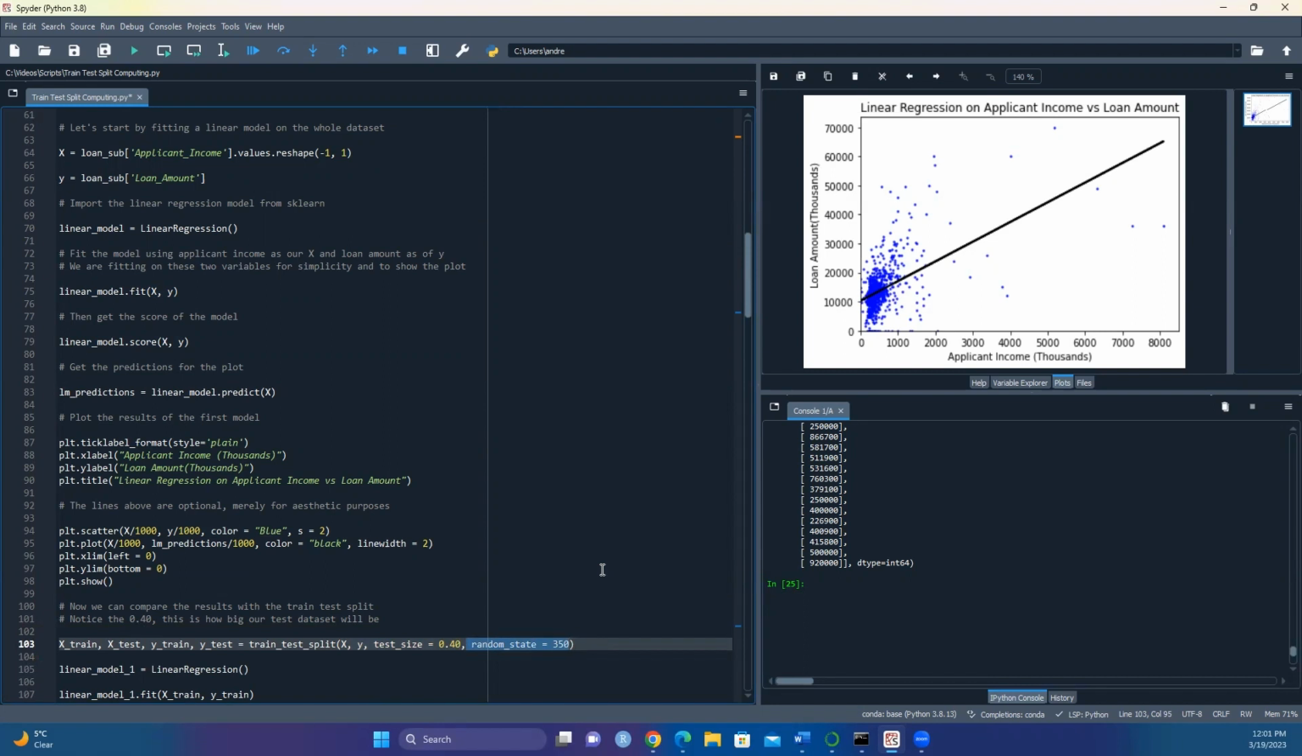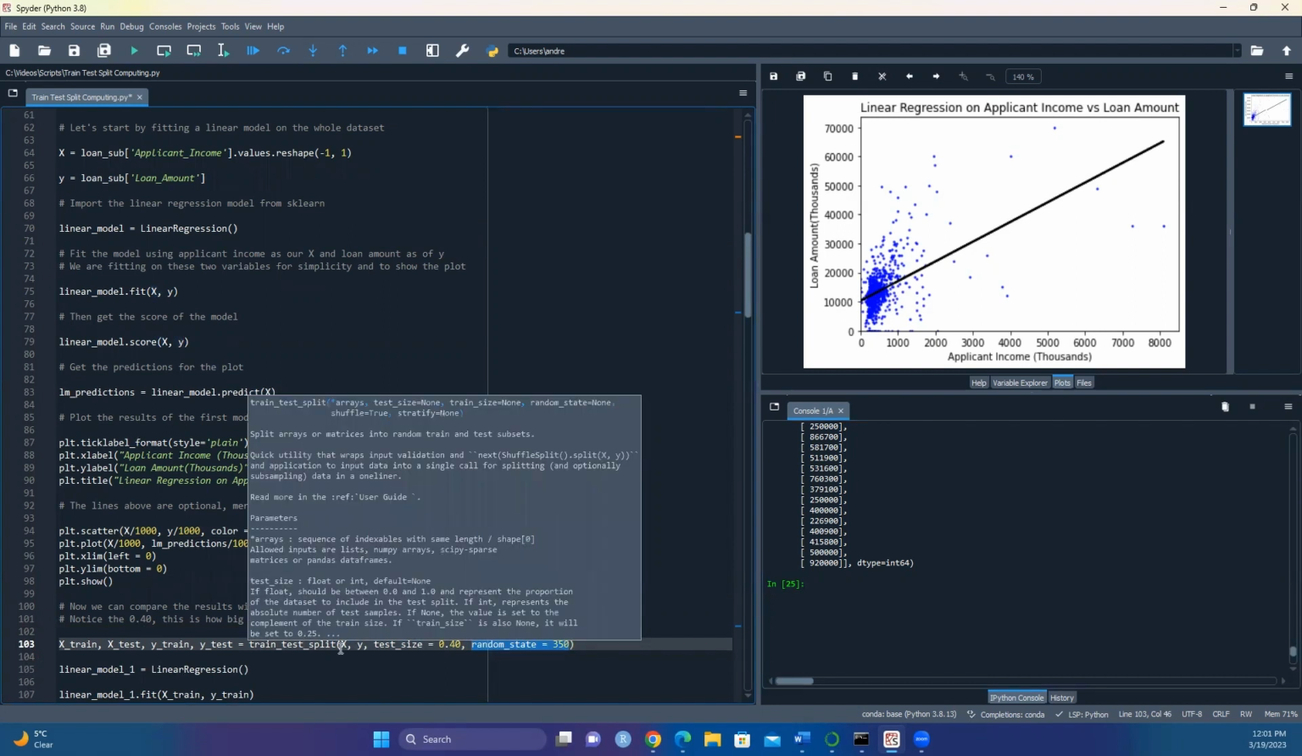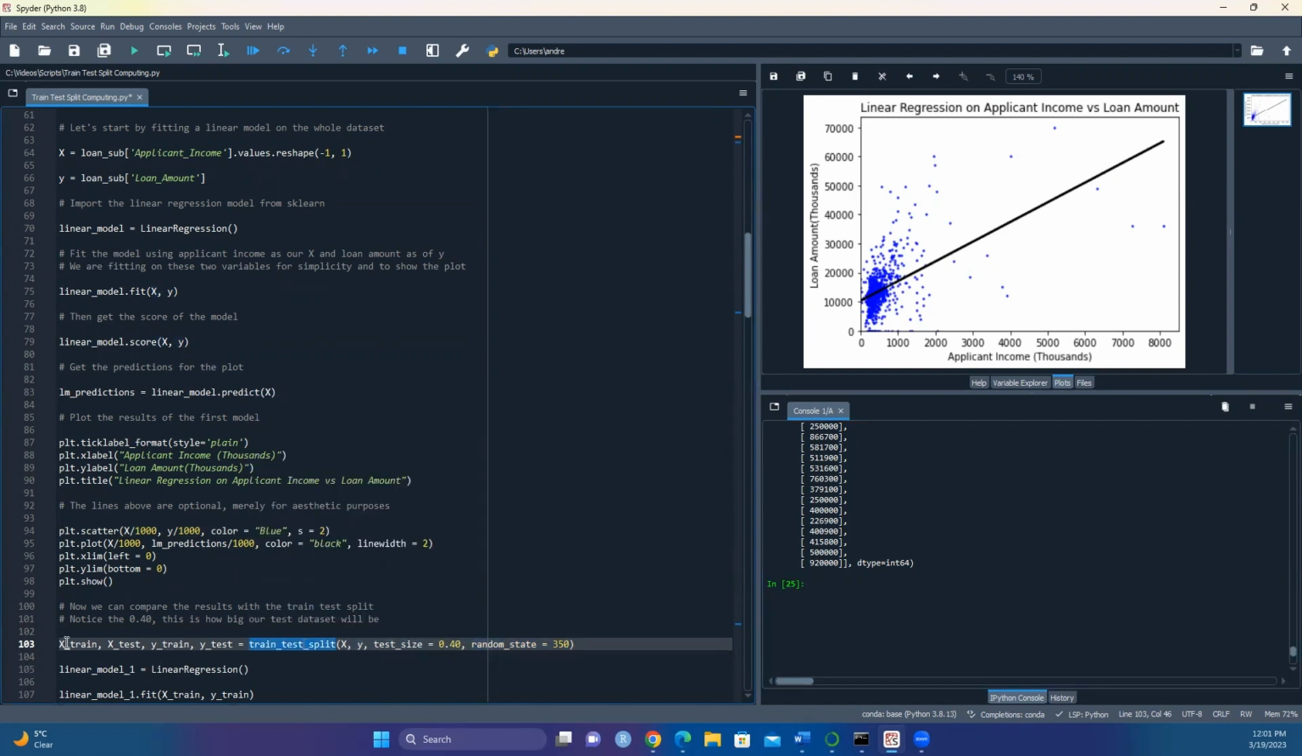It is just a parameter that allows me to have the same results. This split is random. If I run this 10 times, I will get 10 different results, but to make sure that you can check your results and see the same values and the same plots and the same models, I put a random state. And it could be any number.